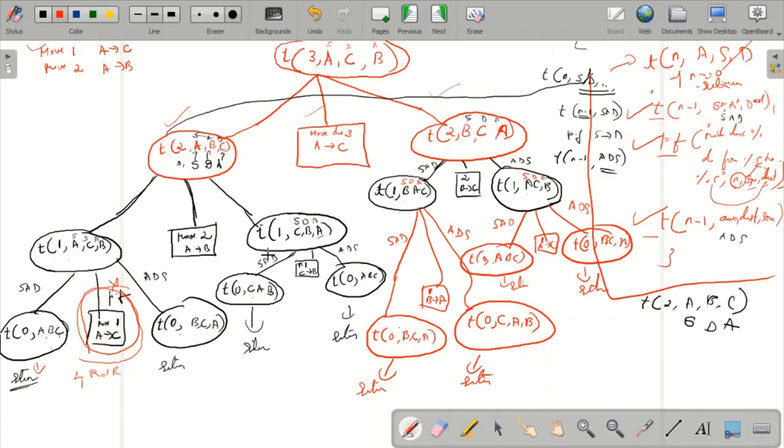In the right branch, again I'll go to the left. Left does not have anything. Then again I'll go to the root. In the root again it is move 1 from C to B. Then again I'll go to the right branch. Nothing is there. Come back to this tower function, go back to this tower function.